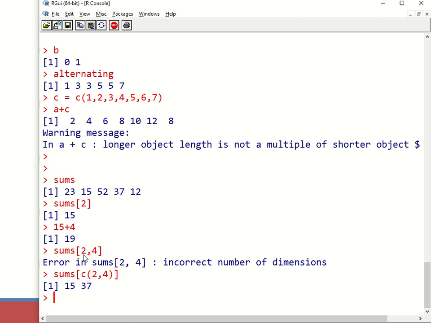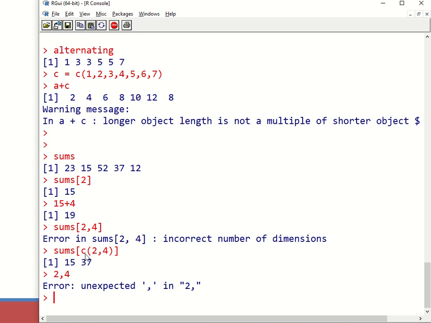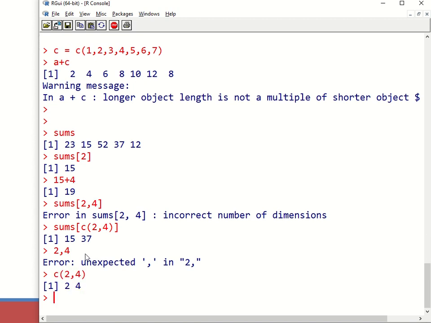However, this command failed. And that's because anytime you give R commands a series of numbers, they need to be assembled as a vector. So 2, 4 isn't meaningful to R. C of 2, 4, however, is a vector of 2 numbers. So if I give sums that vector of 2 numbers, then it returns the 2nd item and the 4th item in the list.